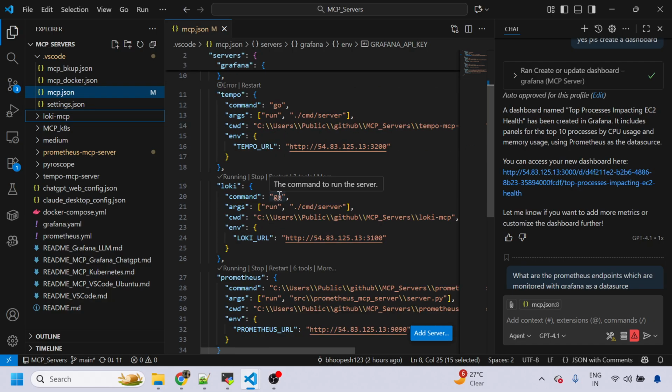This MCP server is created using Go, so you run this with go run, but you need to change the working directory to that location. So you can simply copy and paste this configuration. So my Loki MCP server is running, which is actually connecting to the Loki data source, which is installed on the EC2. I hope this is clear.